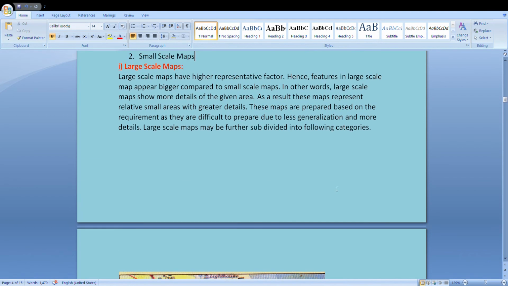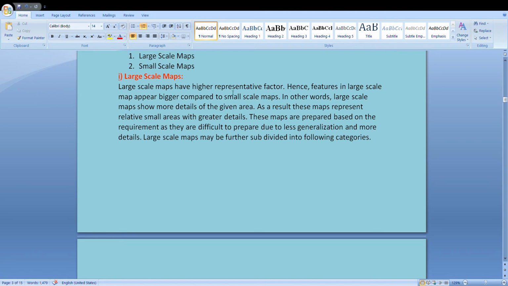Now coming to large scale maps. Large scale maps have a higher representative factor. That means you see the details of the place. A large scale map appears bigger compared to a small scale map. In other words, large scale maps show more details. Please remember, here you are going inside the area and zooming to see the places in detail. It shows a smaller area, but it shows more details of that area.